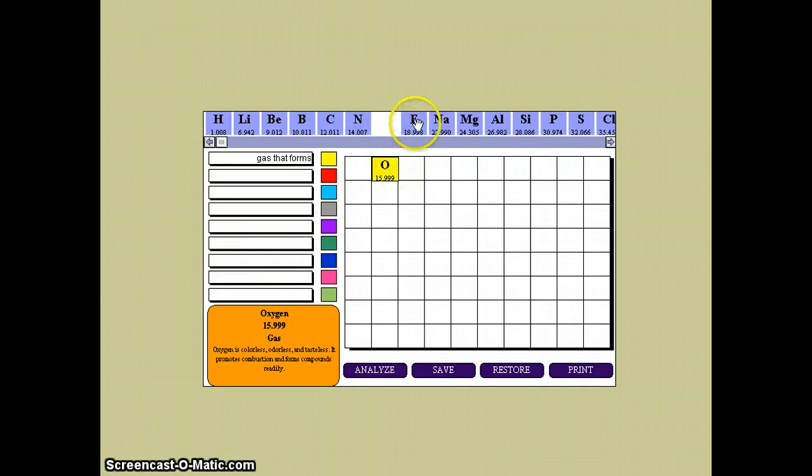Next, let's pull down another. We've got fluorine. Fluorine is also a gas. Fluorine is the most electronegative and most reactive of all metals. Now, back to oxygen. I didn't see anything in there about being highly reactive, so I'm going to give fluorine a different color. Go ahead and put highly reactive gas.